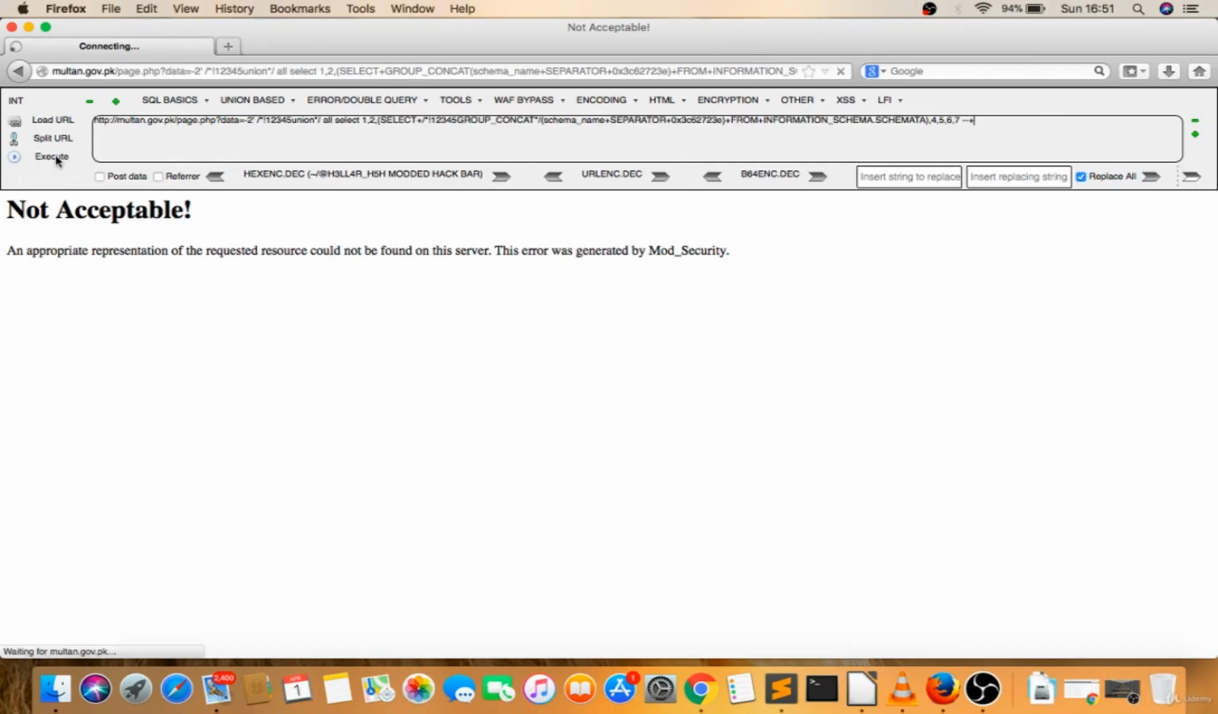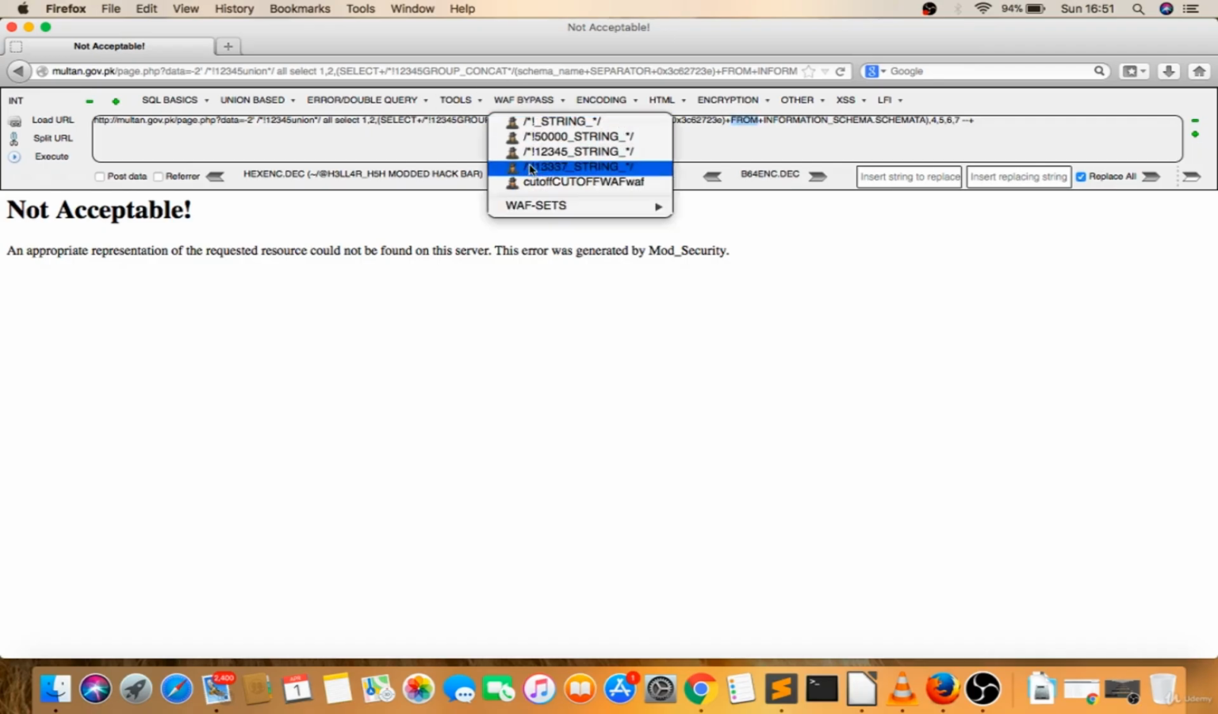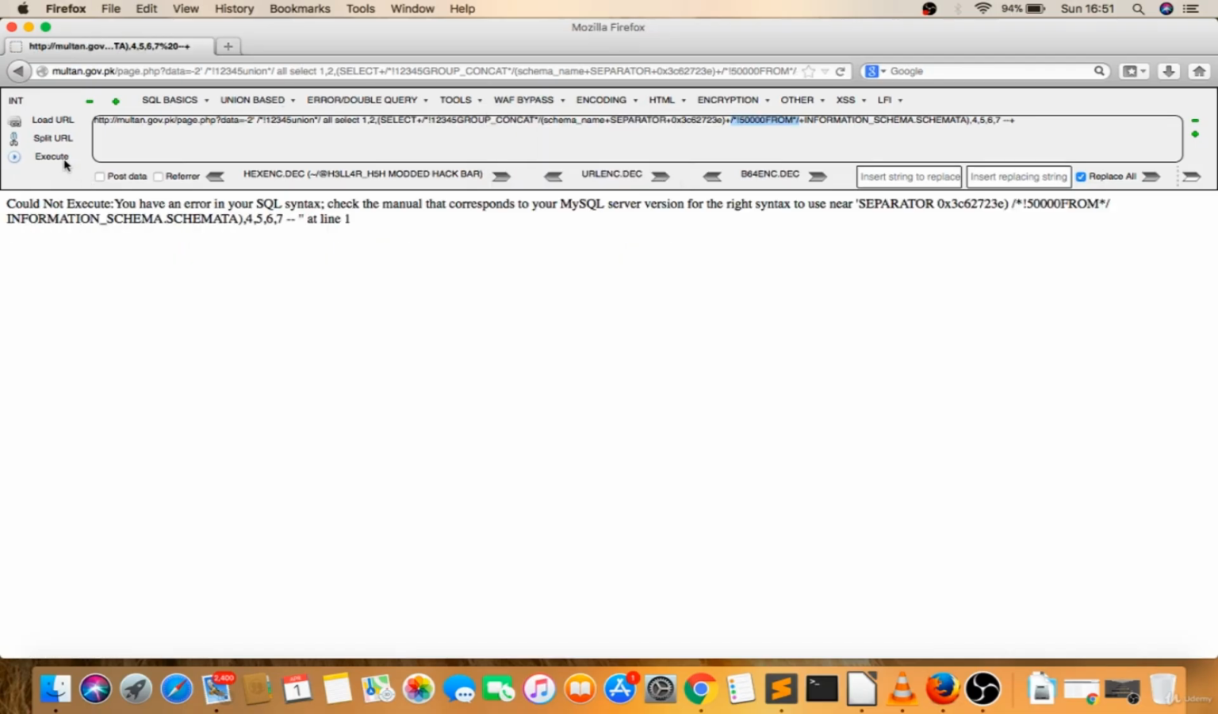Let's fire this now. So it's again giving me, there may be, "from" is also illegal, so you can try bypassing from also. You can also use HackBar by selecting this word. There is a WAF bypass, and use any string, 1 2 3 4 5, 50000, anything. See, it's executed, but it's not giving me any output. There may be the problem of group_concat now. See, I'll try single quote union all select 1,2,3,4,5,6,7 and -- plus.